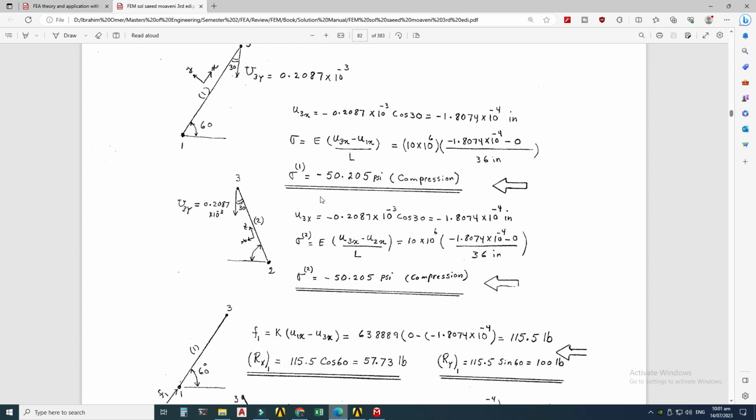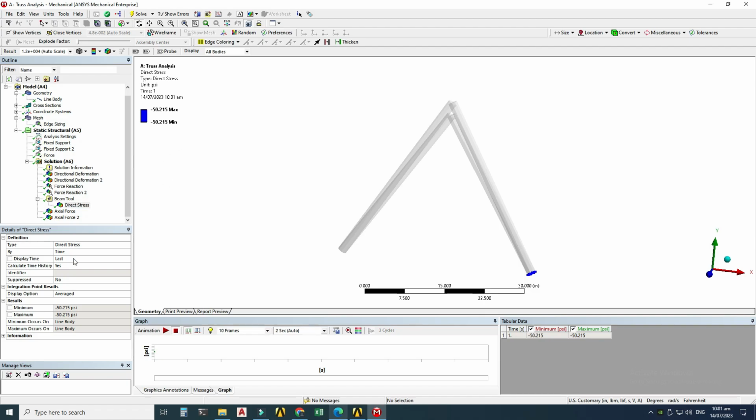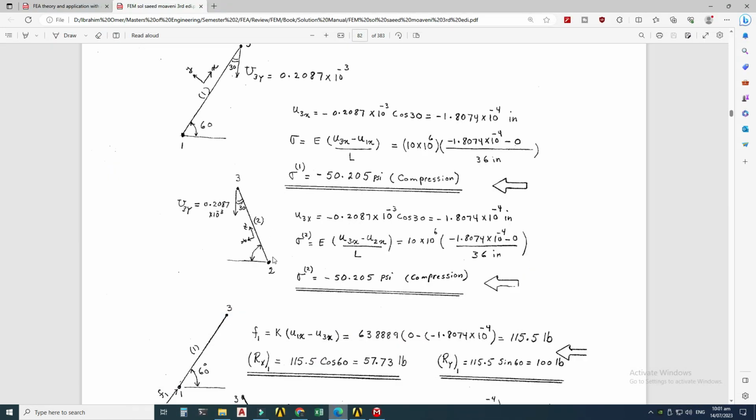Now I will let's say validate this stress result. It is minus 50.205 in compression. So I'll go to here Ansys and I'll go to here direct stress. So here in Ansys we have stress minus 50.215, and here in Saeed Moaveni we have minus 50.205. So here we can compute the error percentage, or we can compute the accuracy of this Ansys result.